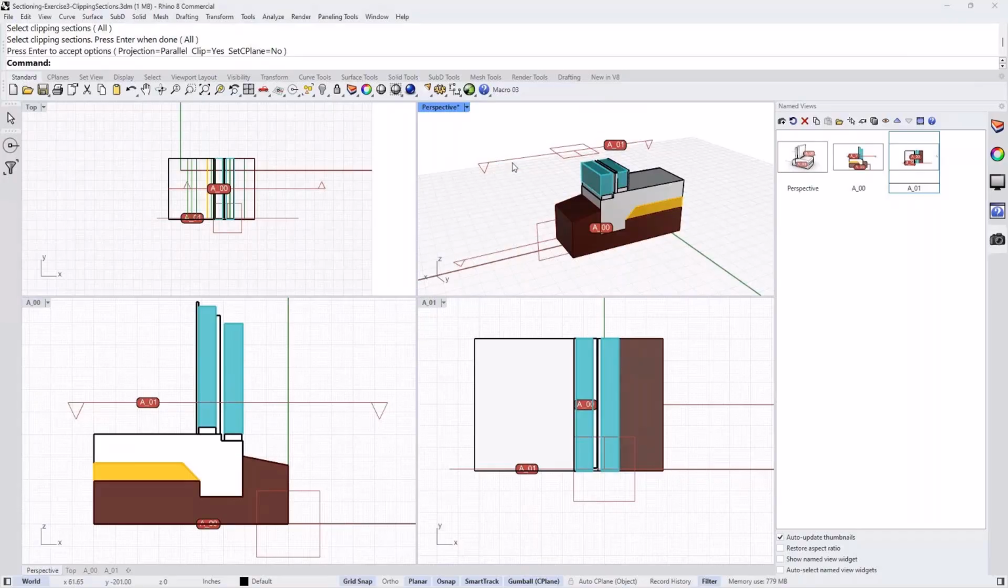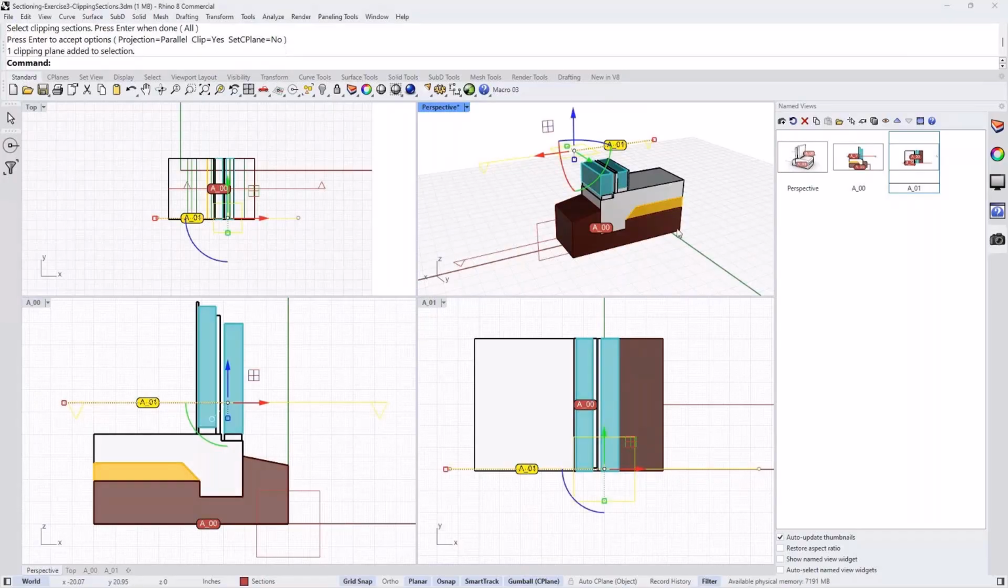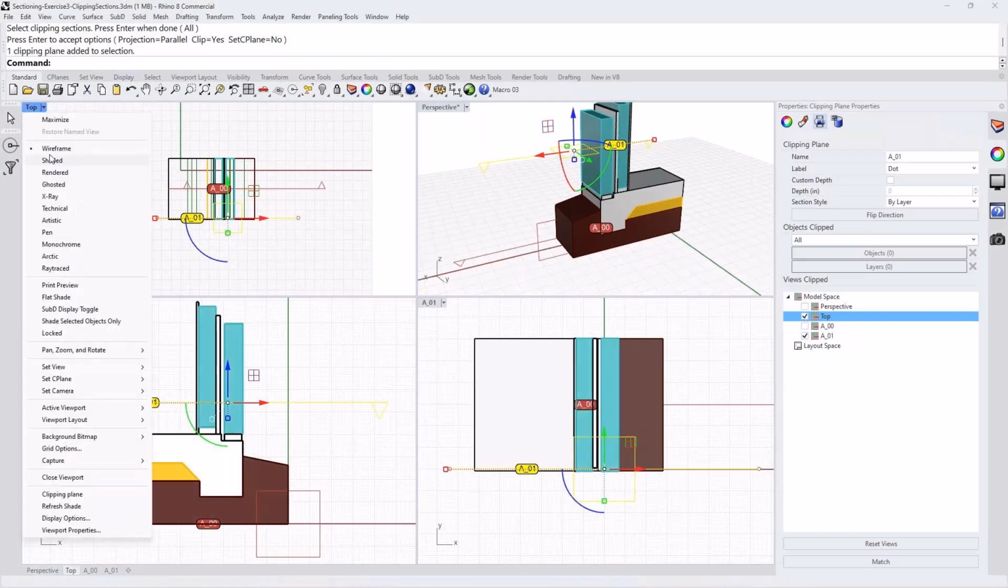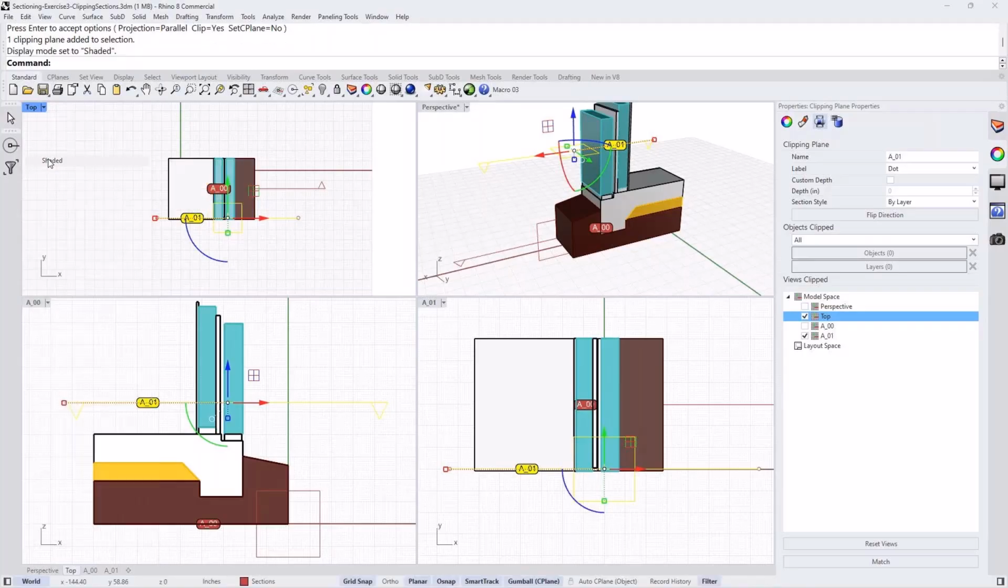So, for example, suppose I don't want that clipping plane 01 to cut my perspective, but I want it to cut the top view. If you select the clipping plane itself and go to the properties, you can see that it's actually clipping in two places, the A01 and the perspective. If I say no, I don't want it from the perspective, but I want it to cut the top view, and let me do a shaded view here, now it's actually cutting that top view.